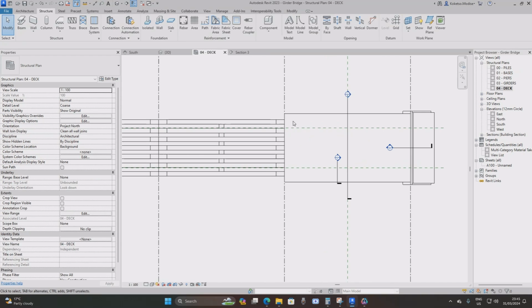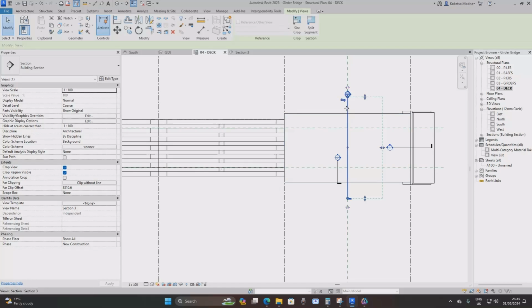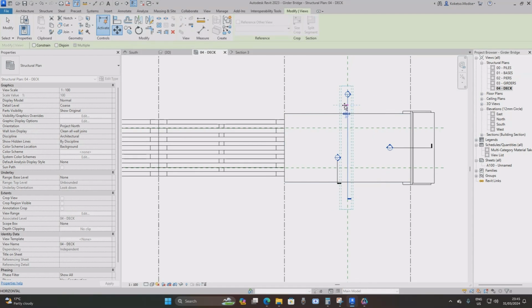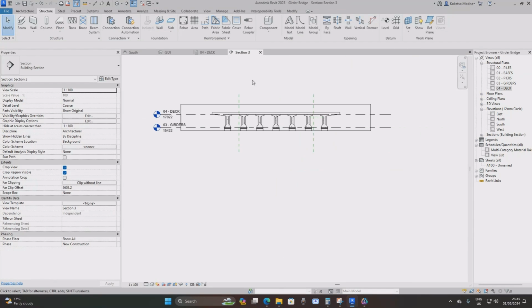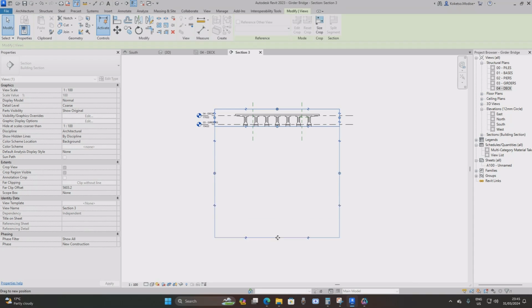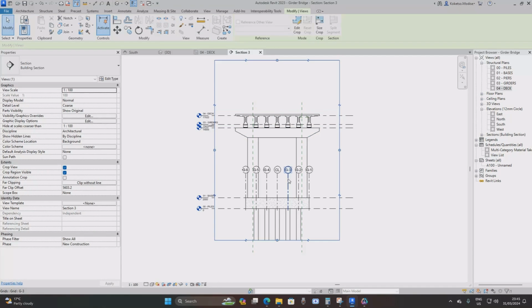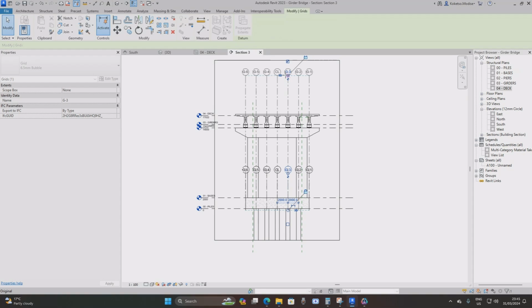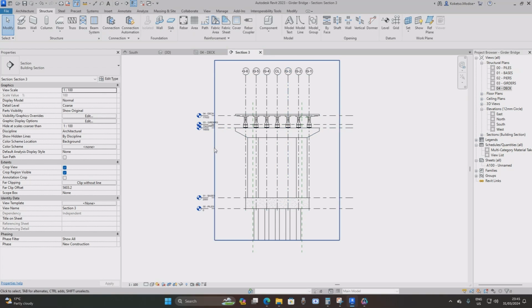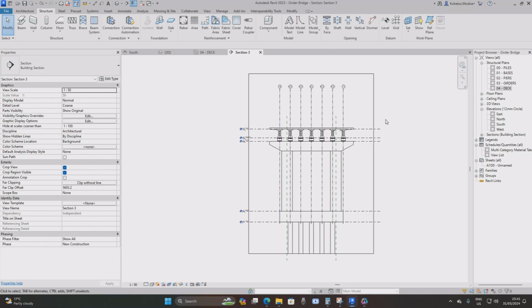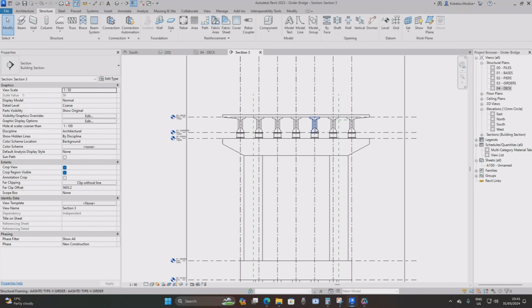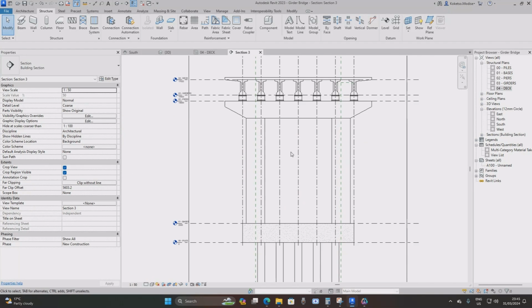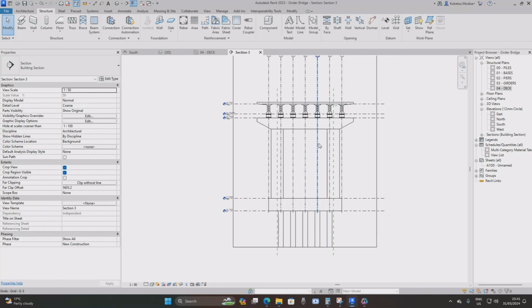So if I just move my section to this point, and then just to show you how it looks like, and then drag this down, drag my grids upwards, set the scale to 1:50. This is how everything looks like. So this looks like a construction model of a bridge, very much valuable.